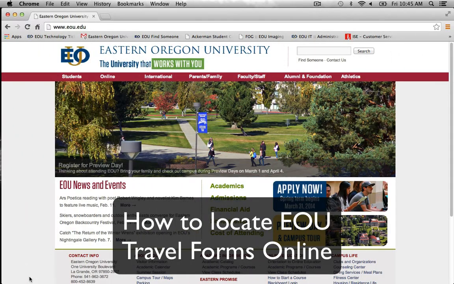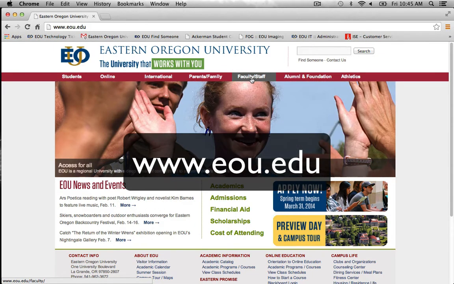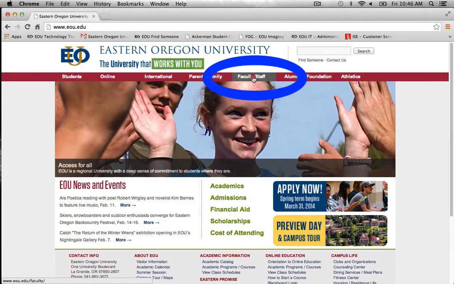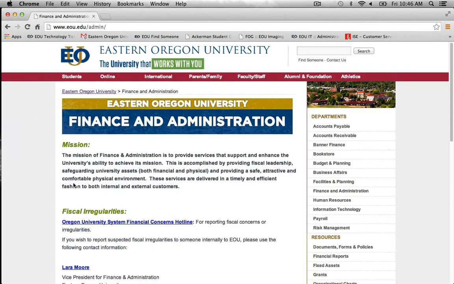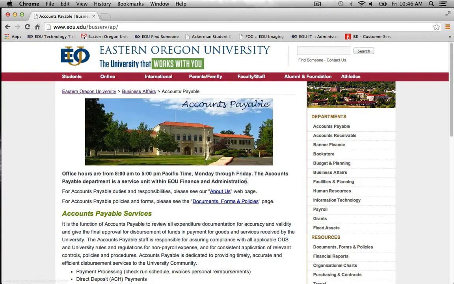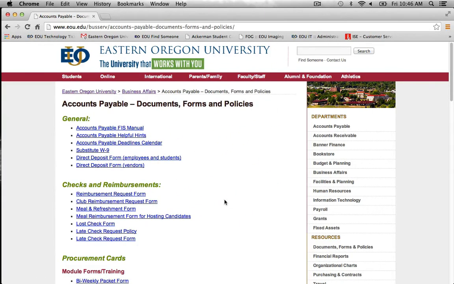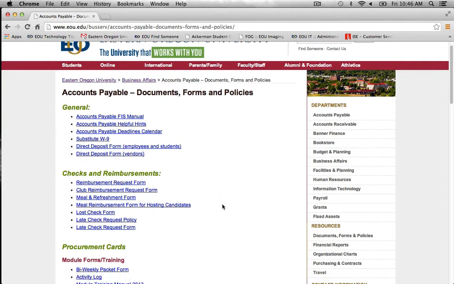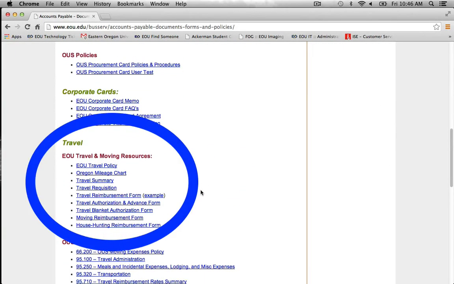To get to our Accounts Payable website and the travel section of that, go to the EOU homepage, www.eou.edu. Click on Faculty Staff, and then click on Finance and Administration, and then go over and click on Accounts Payable. And there's a link under Documents, Forms, and Policies, and that will take you directly to our Accounts Payable document page. To get to Travel, you scroll down to the Travel section.